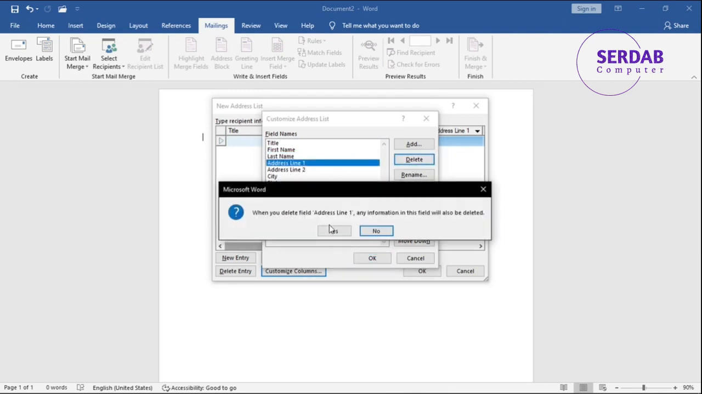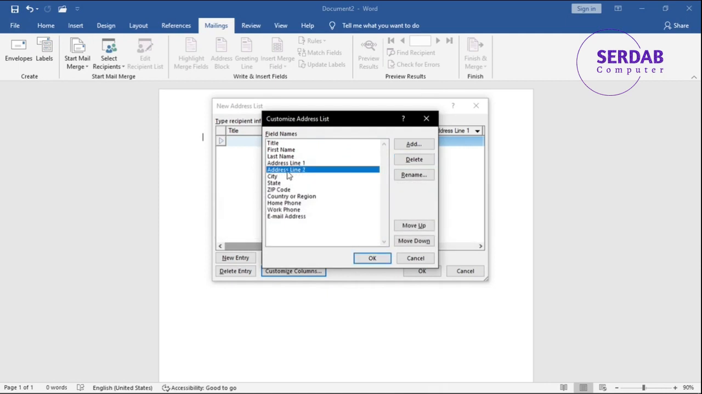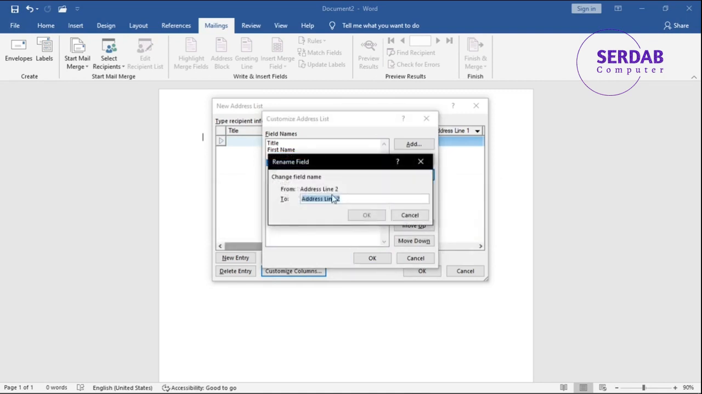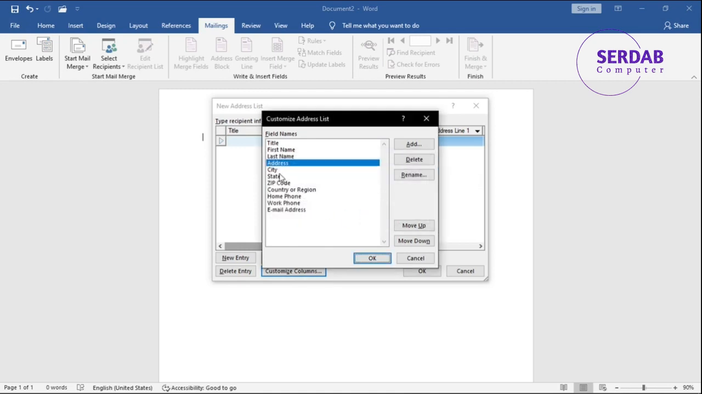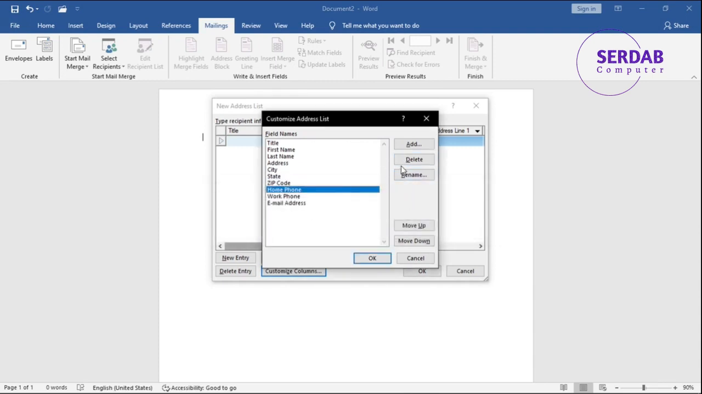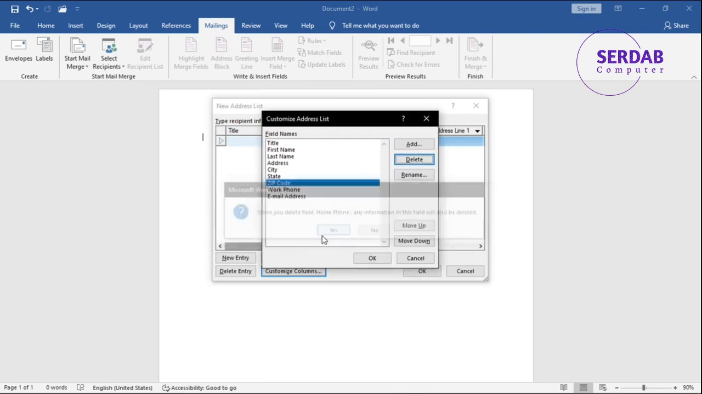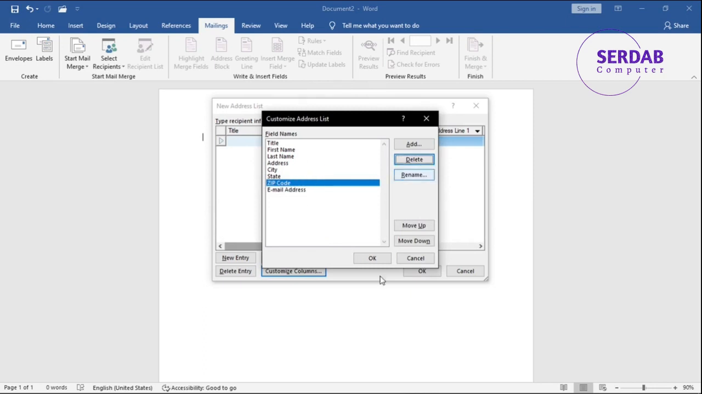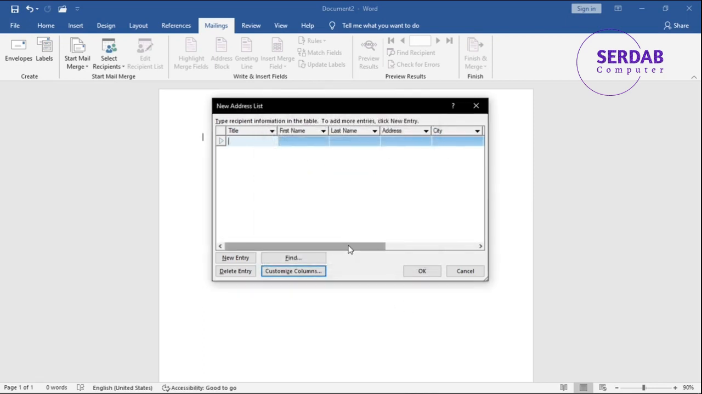We don't want an address line two. We want really one address line, just a general address. And then we're going to keep city. We're going to choose the state and the country, and we're going to delete them, because it works better and uses less time. The zip code should be there. So there you go. Happy birthday.